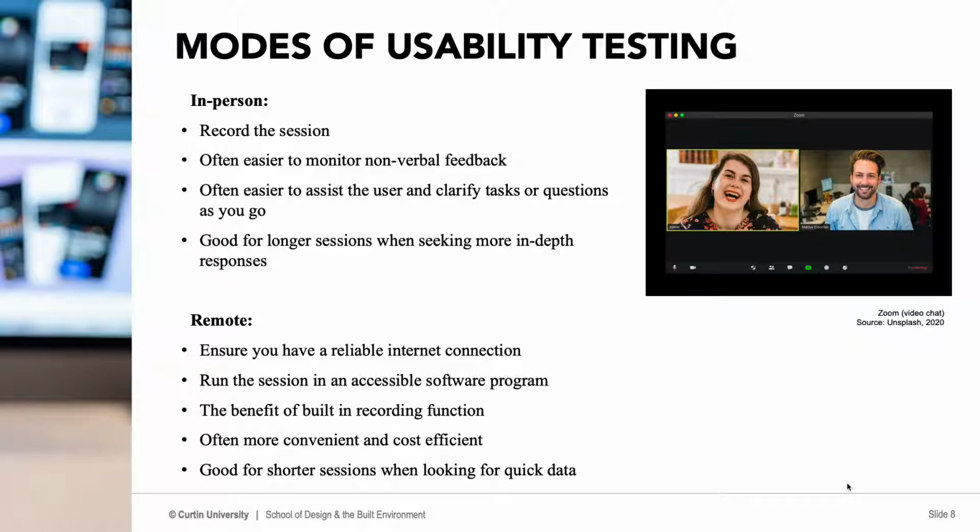So the key difference between in-person and remote is that in-person is where you're face-to-face, and then remote is online, as it were. If you're doing an in-person usability test, it's really a good idea, as with your initial user interviews, to actually record the session. So recording the audio and recording the video would be really great as well to be able to observe how the user is interacting with your product. That's a really good idea.